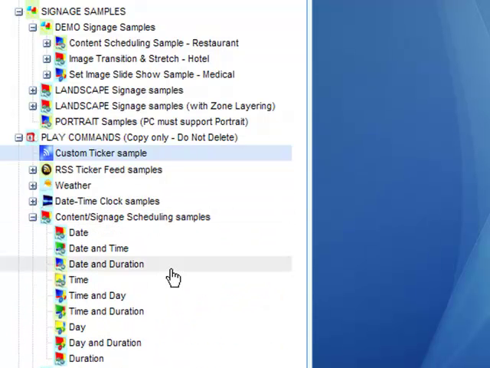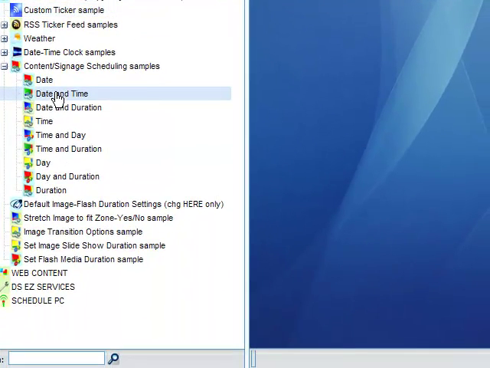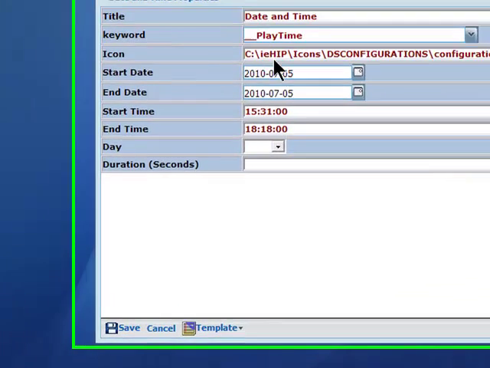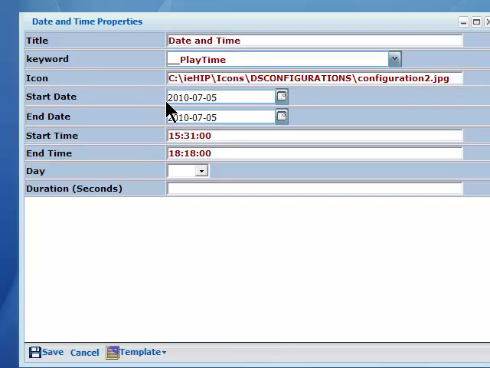Content signage scheduling samples are used for scheduling media to play at different dates, days, times of the day, and/or specific duration. We select date and time and will open Properties to see how that is configured. It's date and time, so we have a start date and an end date, start time and end time. So all the content that follows this command will start playing on July 5th. It will start at 3:31 and end at 6:18. Of course, these are 24-hour clock times.